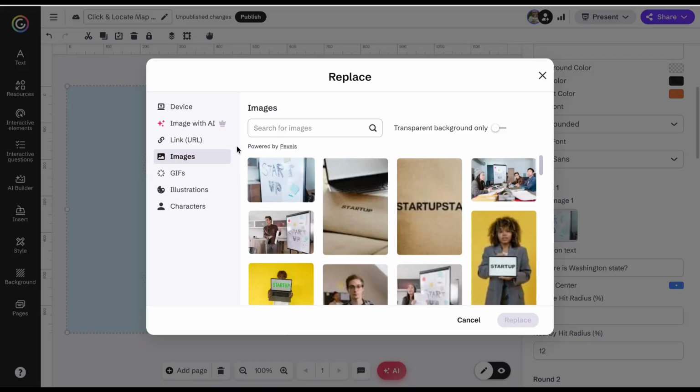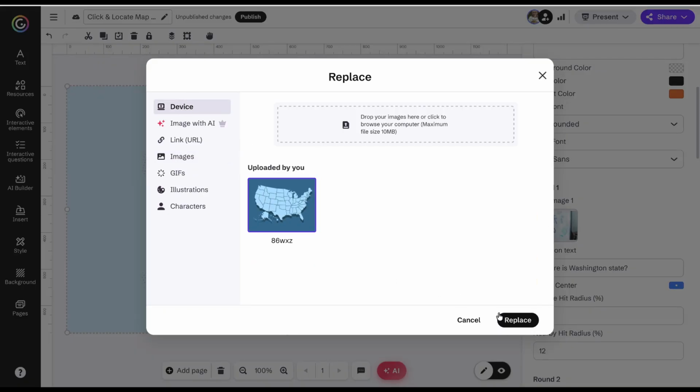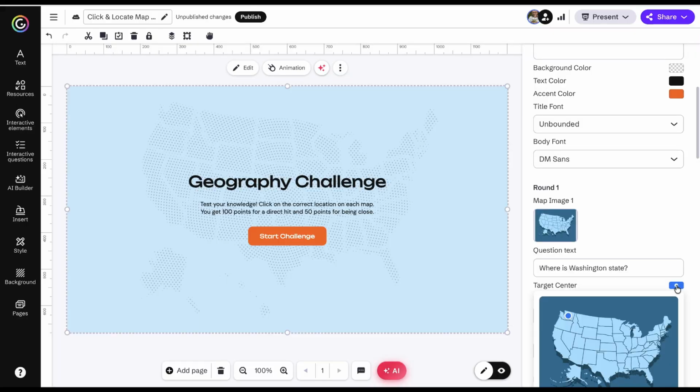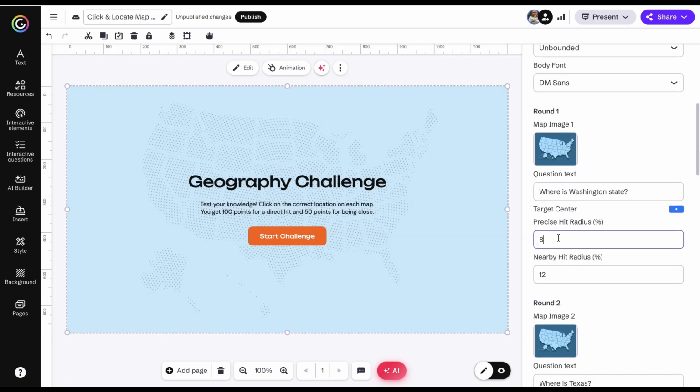Here's where it gets interesting for us as builders. You drop the target point directly on your image, then set two radius zones, one for the bullseye hit, one for the close enough range. You control how forgiving or precise you want the scoring to be.